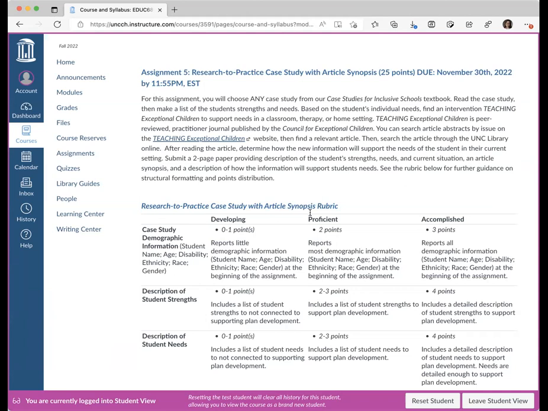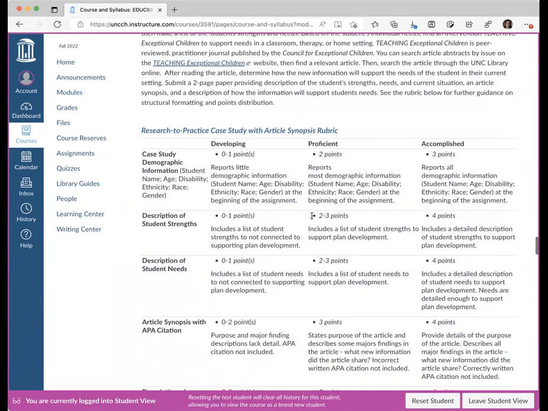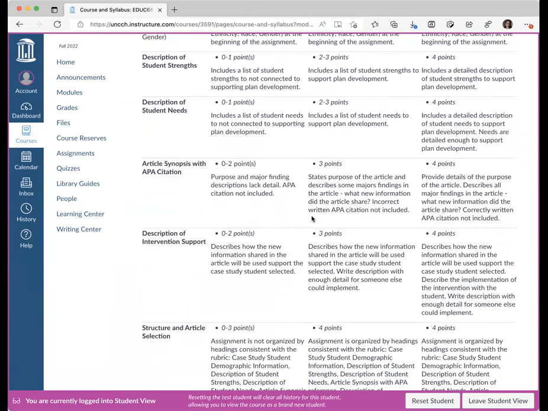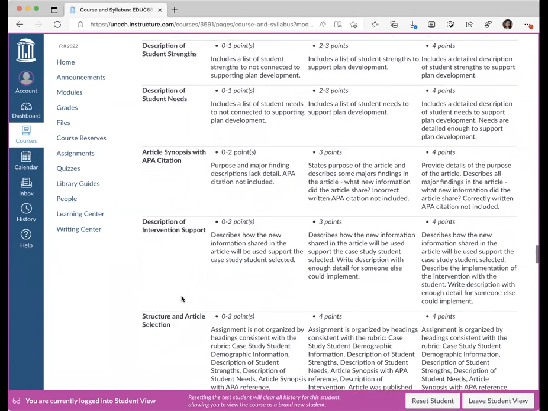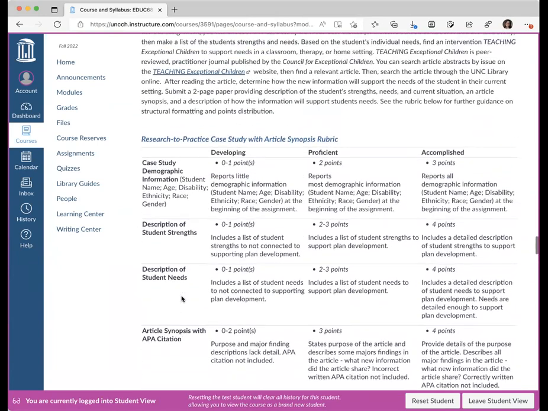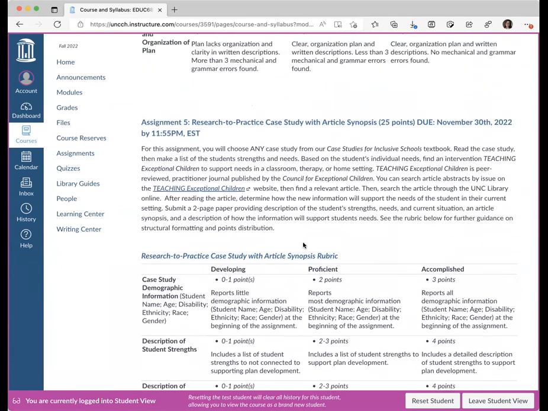But again, just like the classroom plan, use the rubric as a way to help you structure your written assignment. After you choose the case and you decide, okay, this is the intervention the student needs, then go to the Teaching Exceptional Children's website and just look at all the articles. So you can go to their website and you can see the titles of all the different articles.